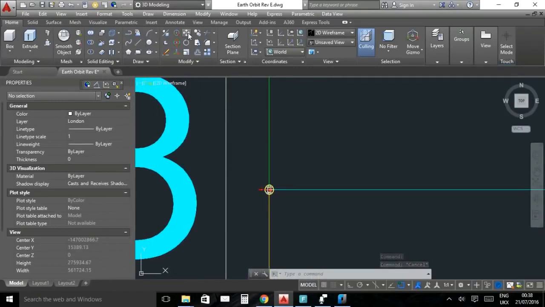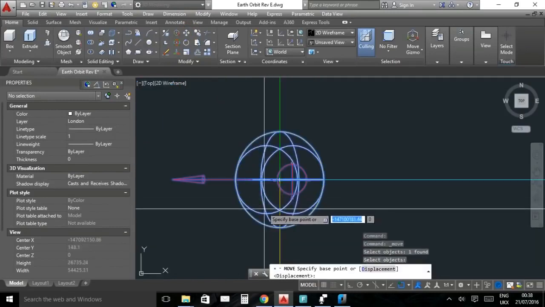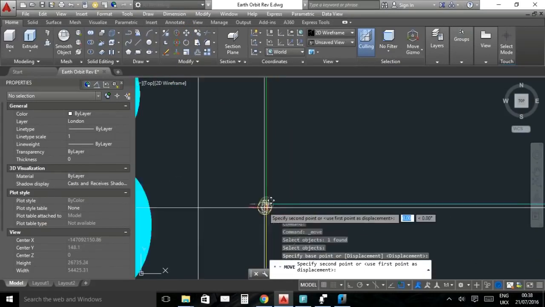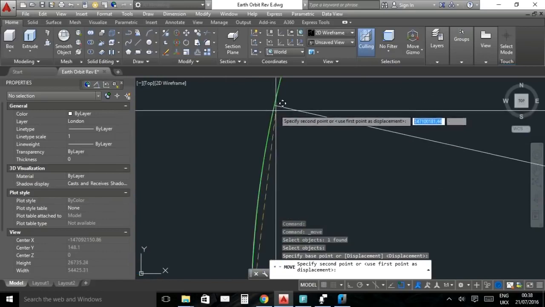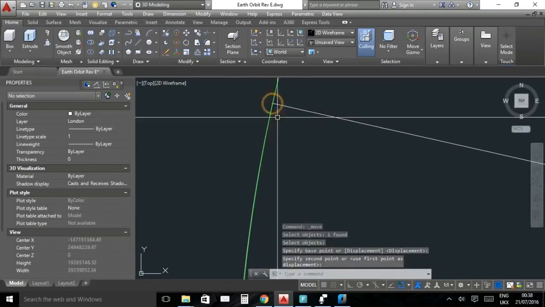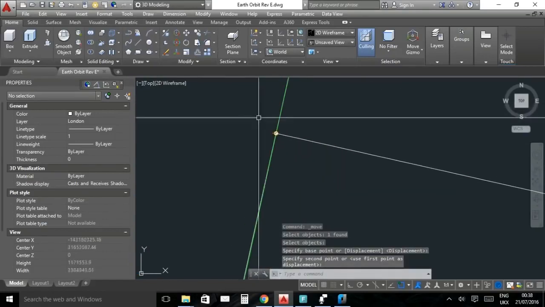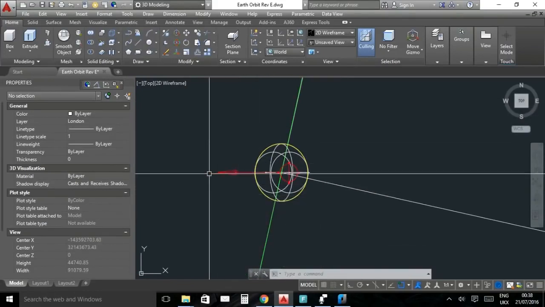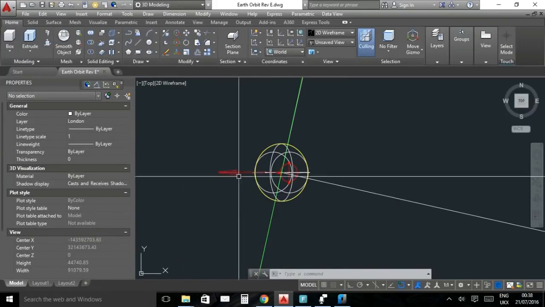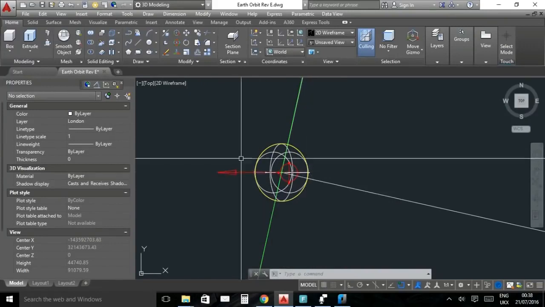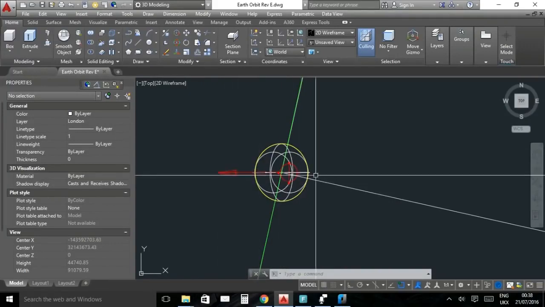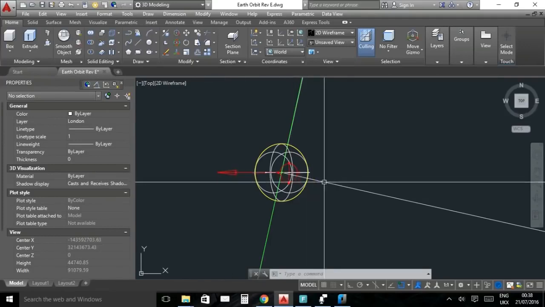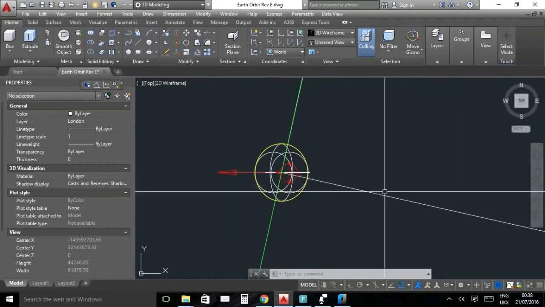Let's go ahead and do that. Move from the center point to the intersection point there. And all that's left to do now is to rotate the Earth such that the axis, which is in this direction at the minute, aligns with this line, which is pointing directly at the Sun.